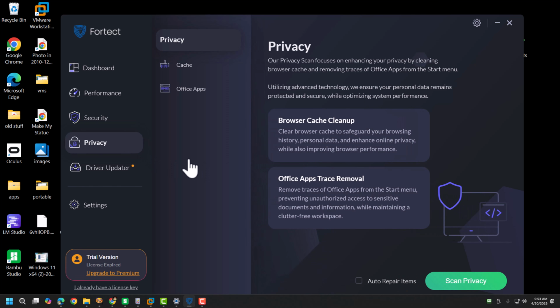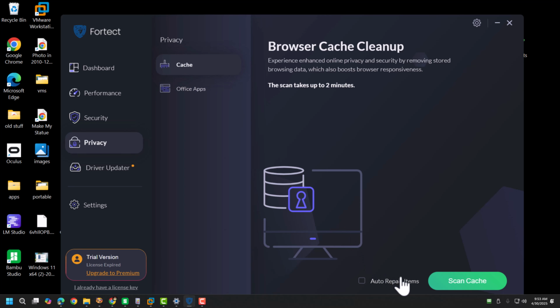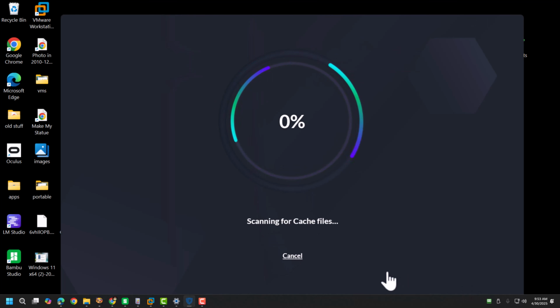So we'll go take a look here at the privacy, right? So you can clear your cache, right? Scan your cache real quick for, like, I don't know, whatever might be there, right? Let's see what I was surfing. Right, so get my double spinny circle.